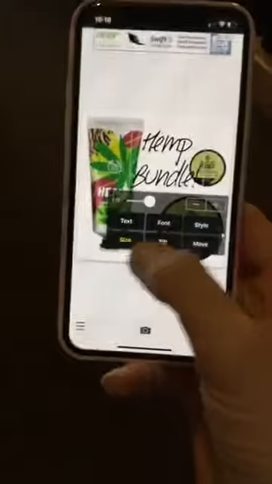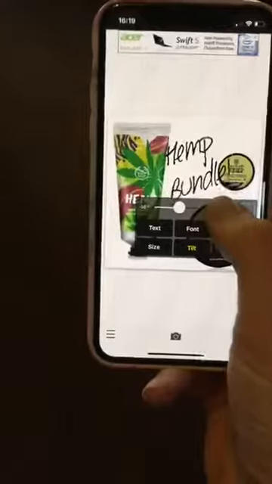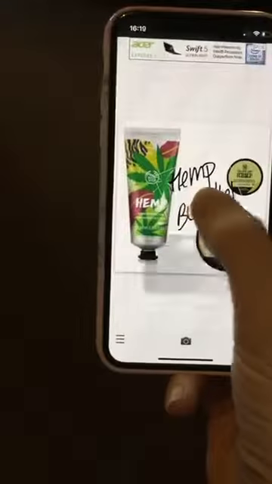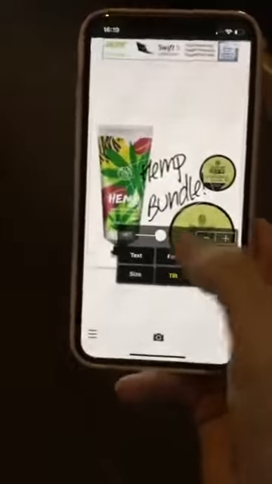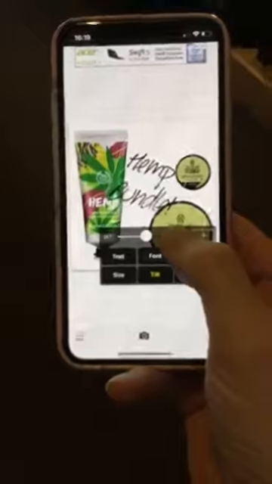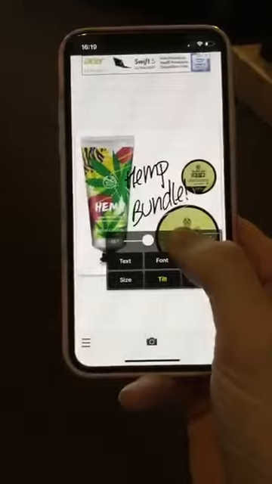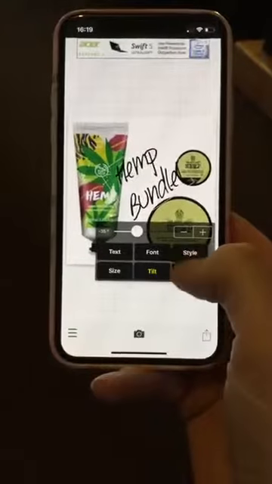What you can also do is tilt it, so you can twist it like this, and you can make it go the other way as well if you press the other way, so you can turn it that way. I'm going to put it this way though, just because of where the products are. And then what you can also do is change the style.